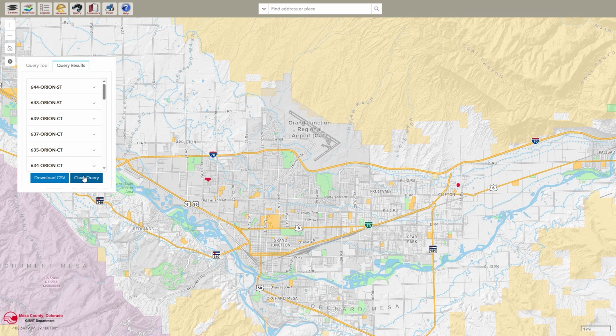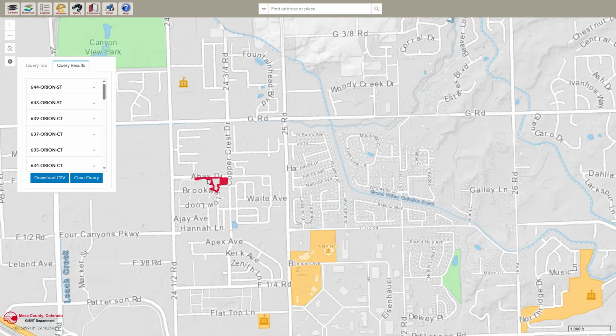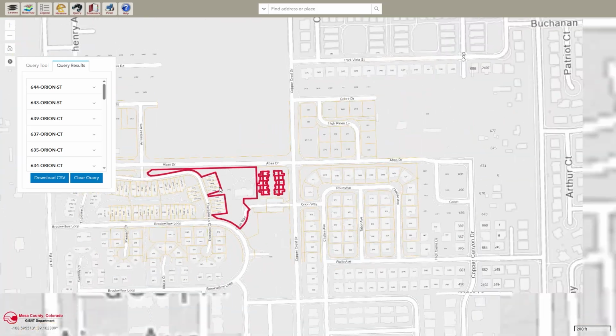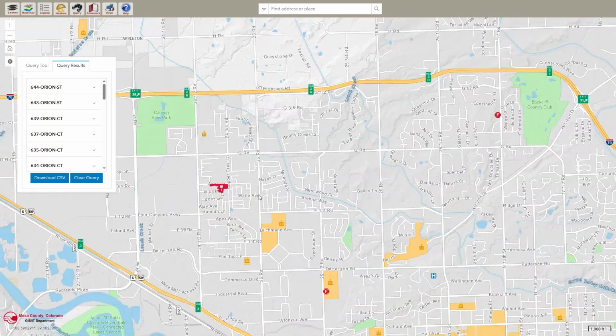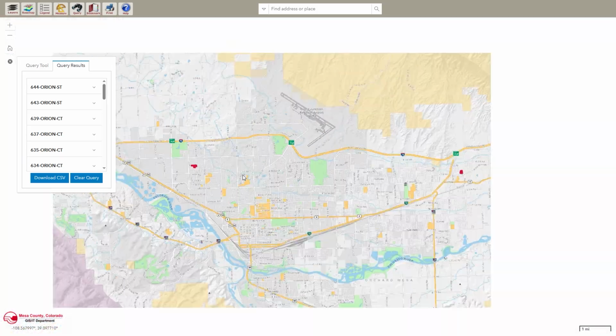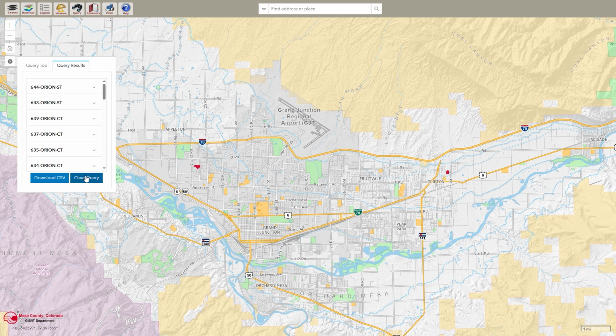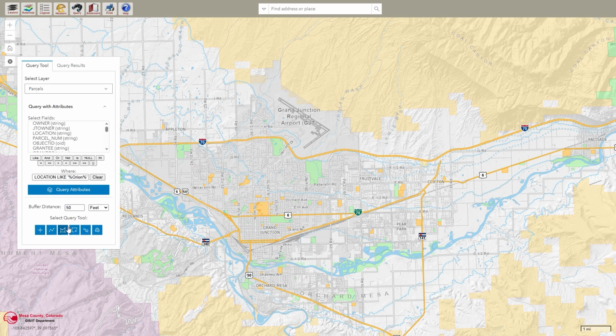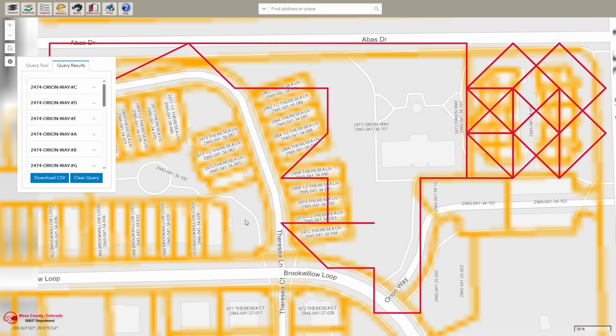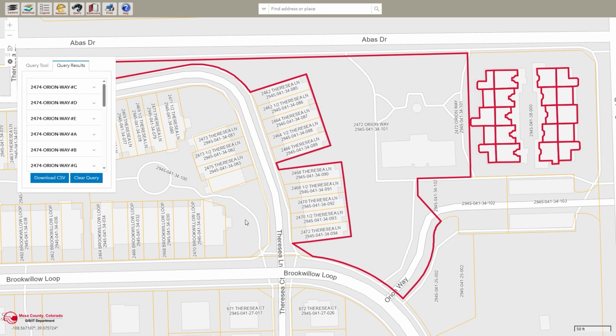You can also make your search even more specific by using both location and attribute queries together. First, open the Query with Attributes dropdown and build your detailed search. Then, choose a drawing tool and draw a shape on the map around the area you're interested in. The results will only show features that match both your attribute criteria and your drawn location.